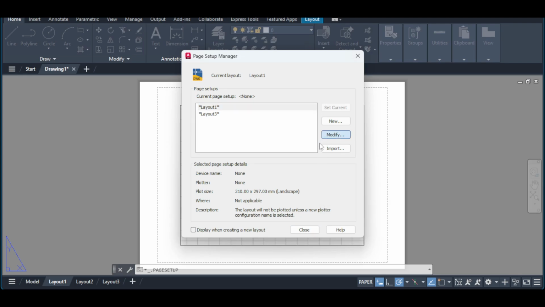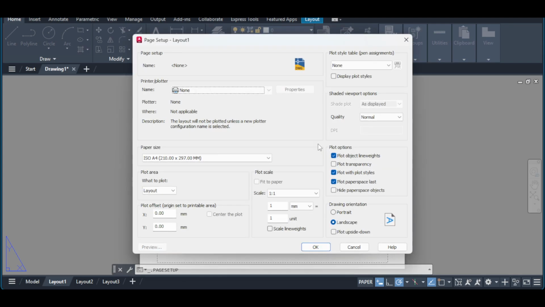Now let's insert a viewport. On the Layout tab, click Rectangular Viewport. Alternatively, type MView, press Enter and choose New. AutoCAD is waiting for corners.